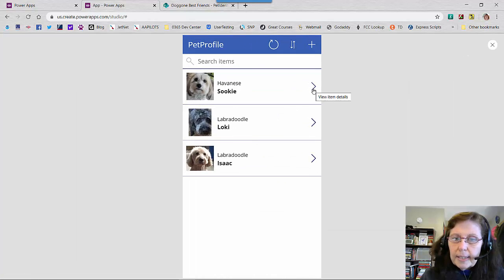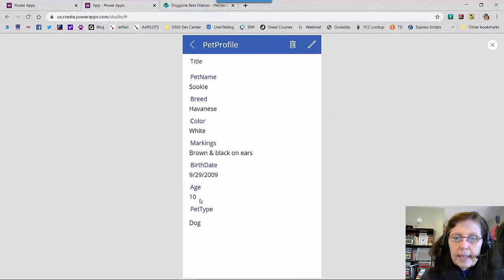And if we select here to view the item details, it'll take us to a second screen where they've chosen to display the title field, which we're not using. If you recall from when we set up our lists, we took that out as a required field, so that's why it's blank. We have pet name, breed, color, markings, birth date, age, and type. Okay, it just picked out the fields that it thought were relevant and put them on the screen.